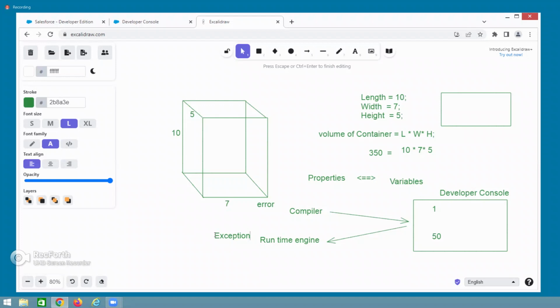There are no unexpected things coming. Then it sends the result. What is our result? The volume of the container program. Understand? These steps are common for every program. Any program in Salesforce, not only Salesforce, wherever you go, you are writing the code. Once you write the code, the compiler comes, and if everything is good, it hands over to the runtime engine. The runtime engine executes your code.